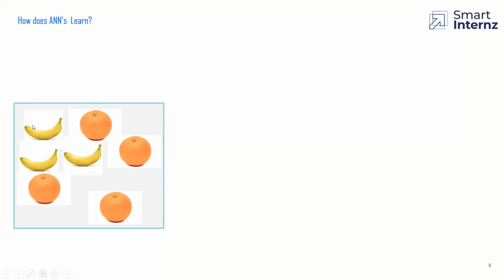So here you can see we have one example which contains different fruits such as bananas and oranges. If I want to separate this data, I will get some error. Error means we are not predicting the correct outcome. Our main purpose is to reach the minimum error in the neural network. So how do we reach it?